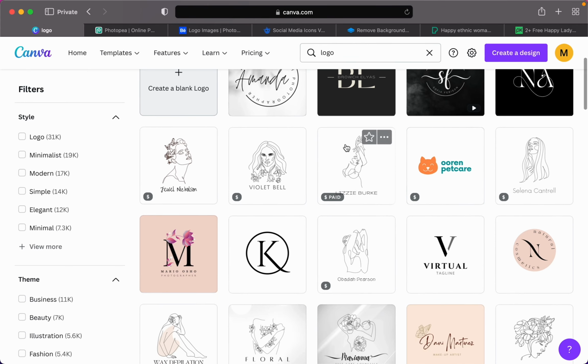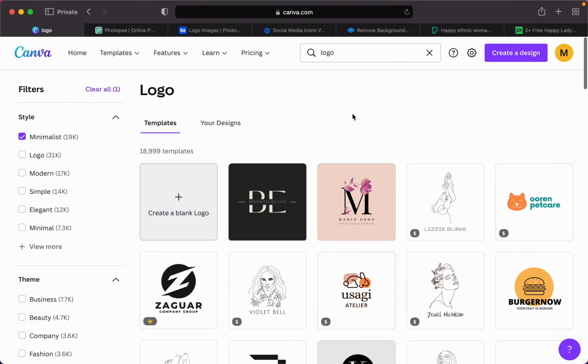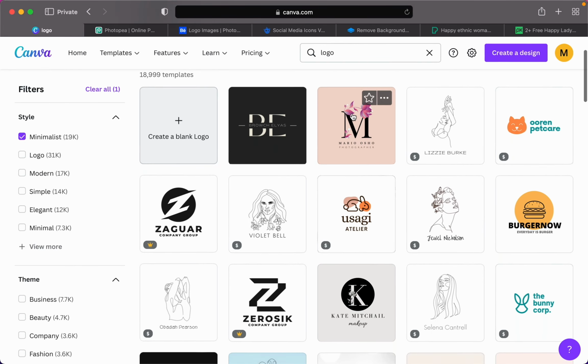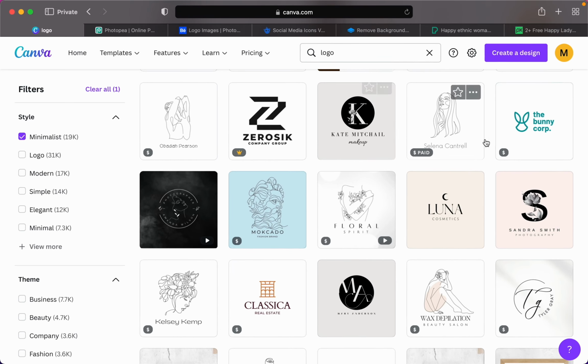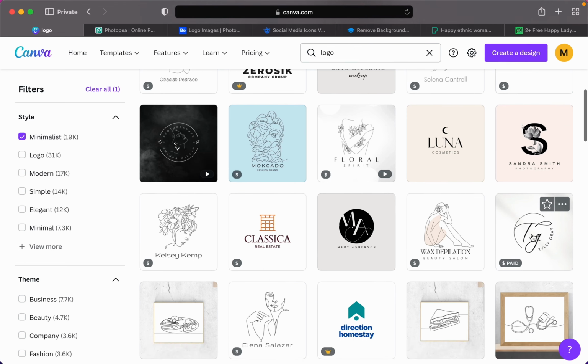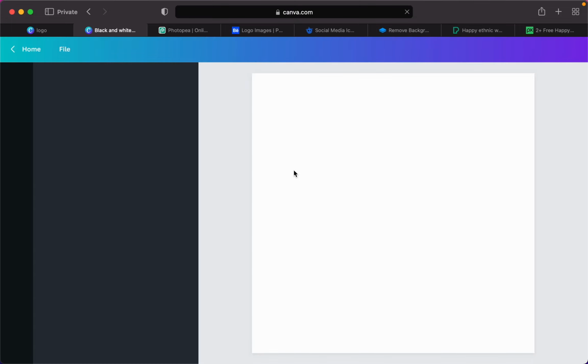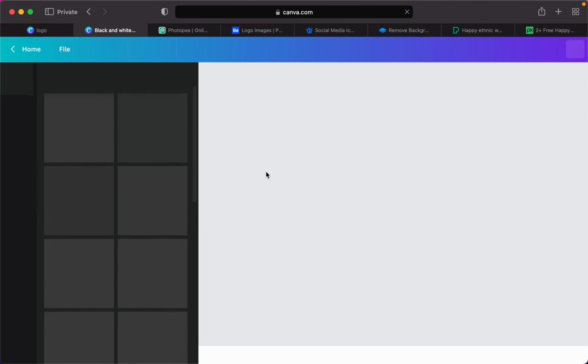So what you want to do is you can browse or filter. I like to filter by minimalist logo. So let's say I'm doing a logo for a clothing brand, or okay, let's say I want something like this, a very classy logo. I'm going to click on it. It's going to load up. Once again, apologies for how slow my internet is today.